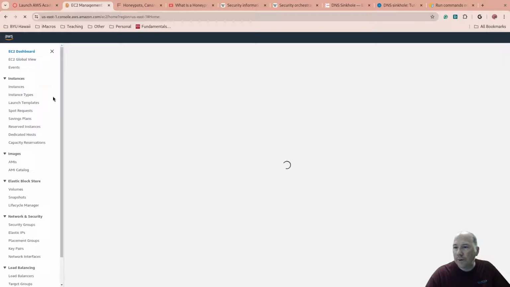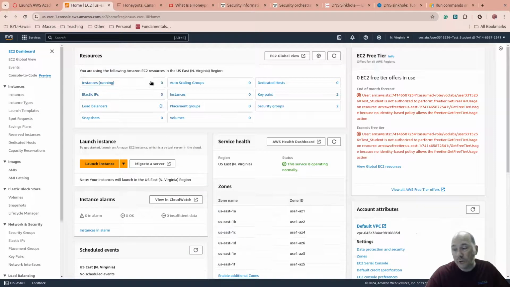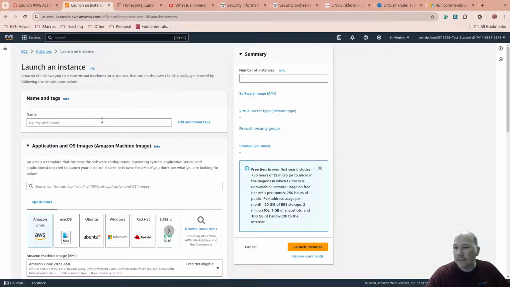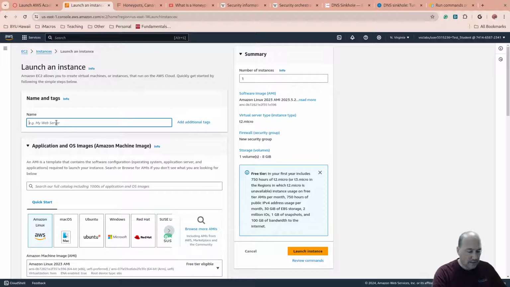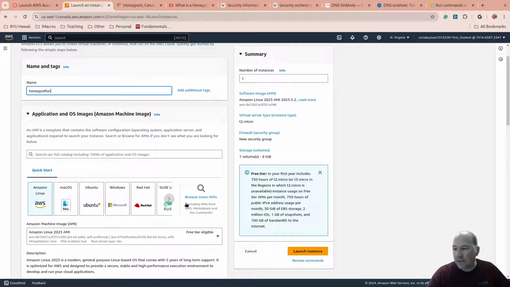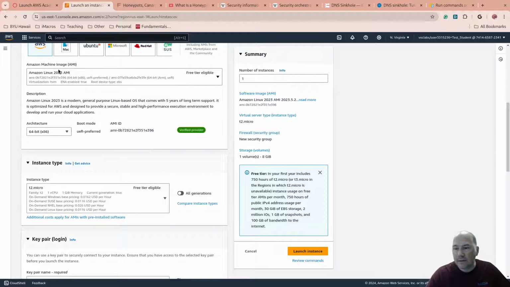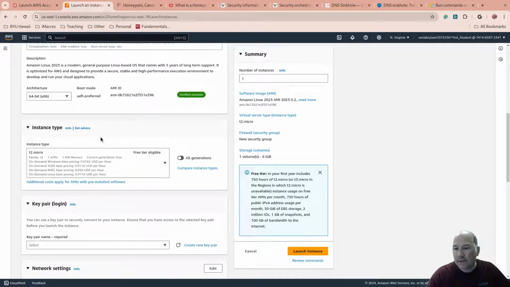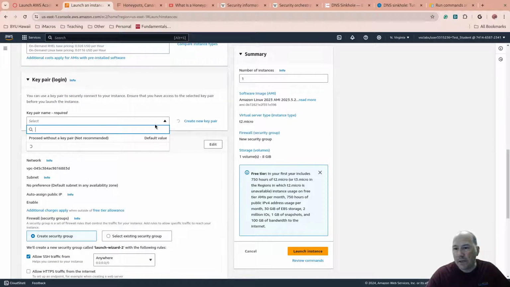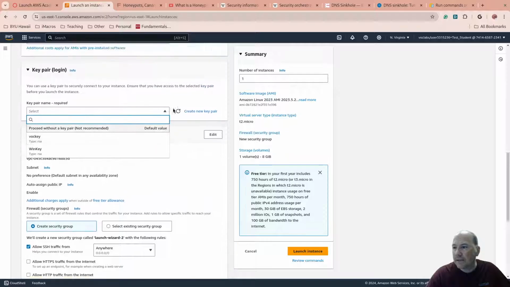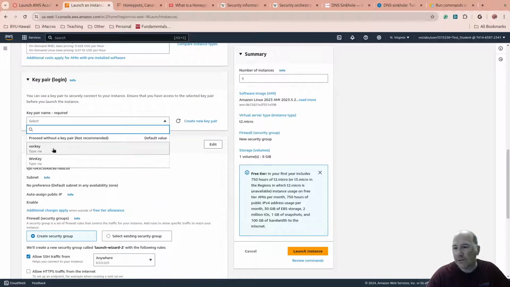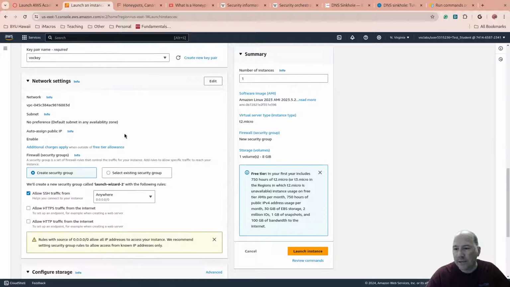So if we go down the EC2 route, the first thing I'm going to want to do is start an instance. So let's go ahead and launch an instance, and I'm going to call this honeypot. Well, let's see. Honeypot fun. Amazon Linux, come down here. The Linux AMI architecture's fine. Micro, key pair name. So this is where I need to add, we'll just use Wokey. I don't care. I'm not going to do really much anything with this.